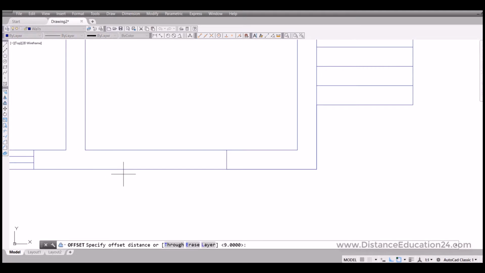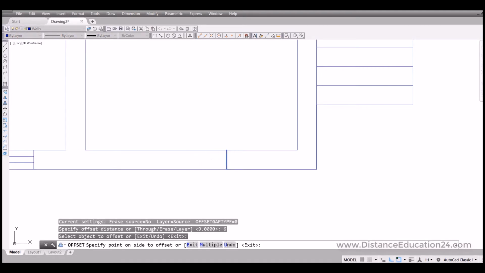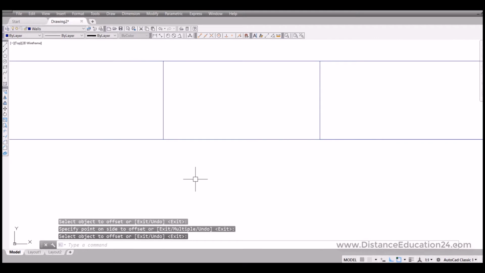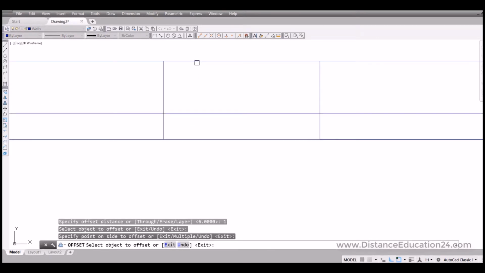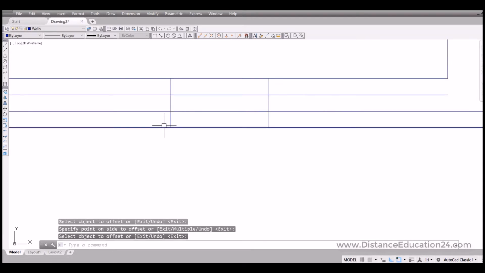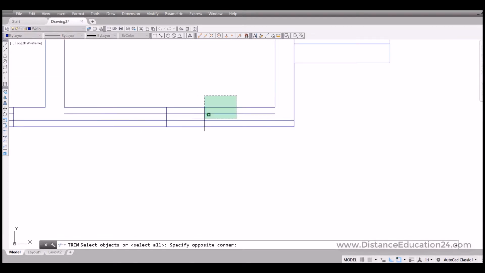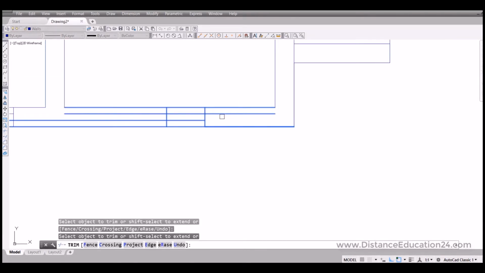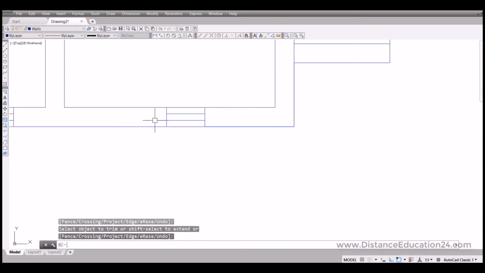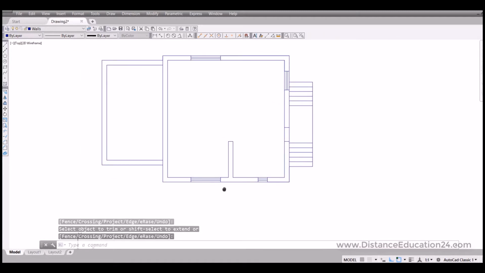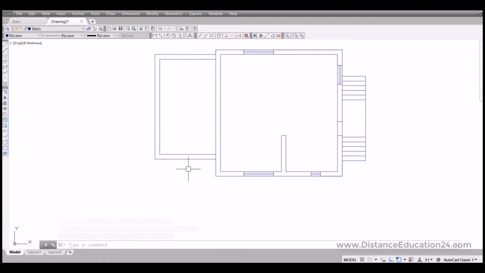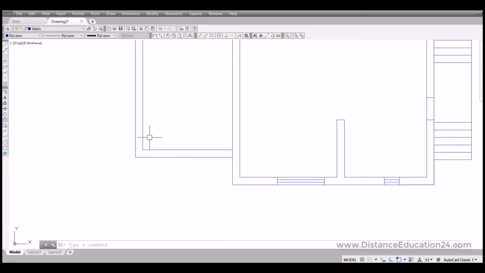Offset, I can take 6, enter, from this point to this. And windows again, offset 1, enter. I will trim everything I do not need anymore. Okay, I have windows, and I need some windows here also. Distance is 10.